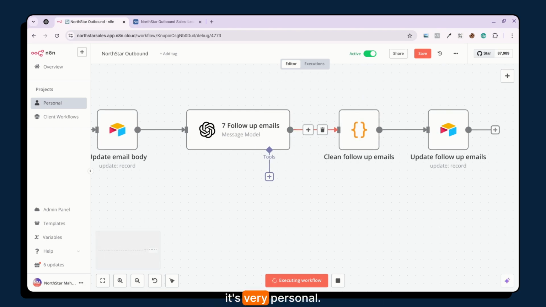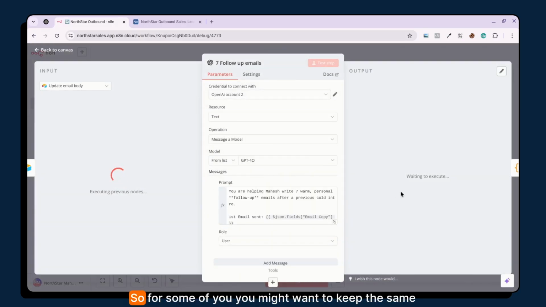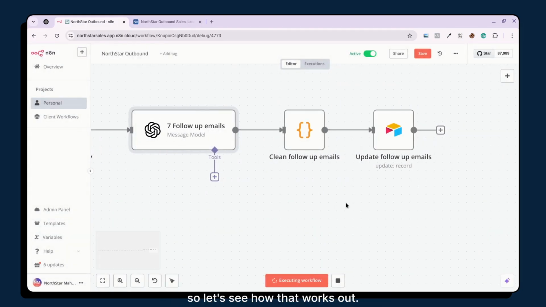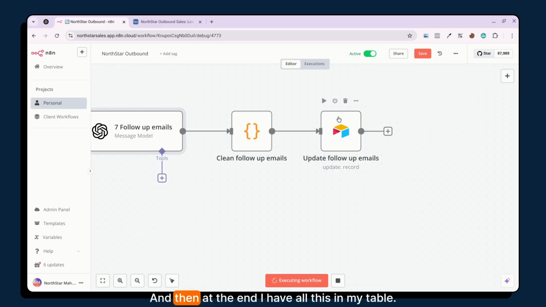So it's very personal. I'm also experimenting with different subject lines for these emails. Some of you might want to keep the same subject line and keep writing follow-ups. I'm going to test different subject lines and see how that works compared to just the same subject line. Let's see how that works out. I'll get back to you once I get the results. And then at the end, I have all this in my table.